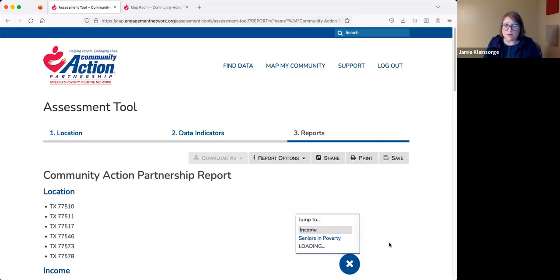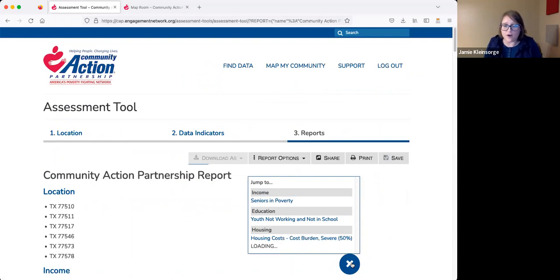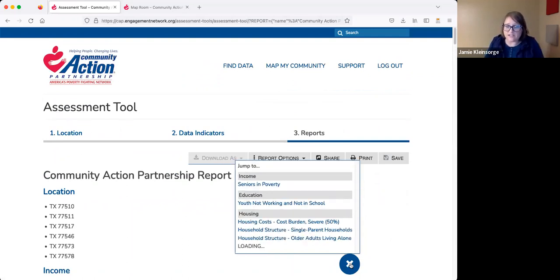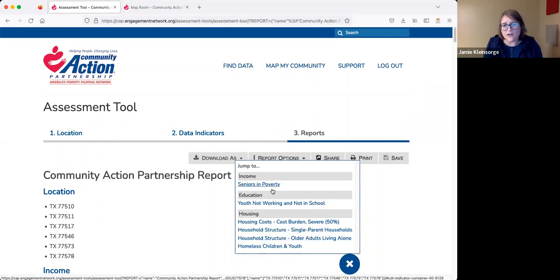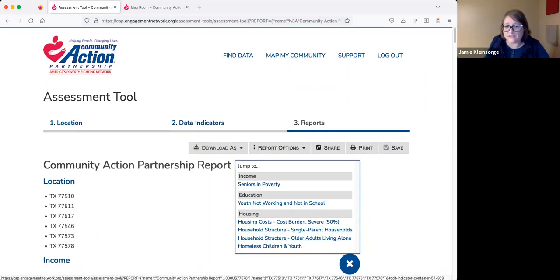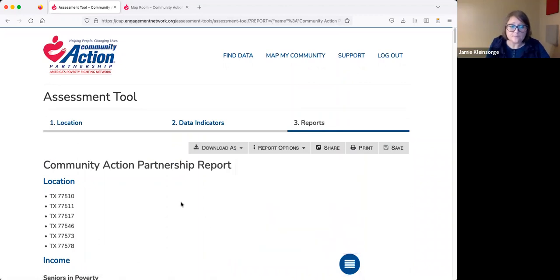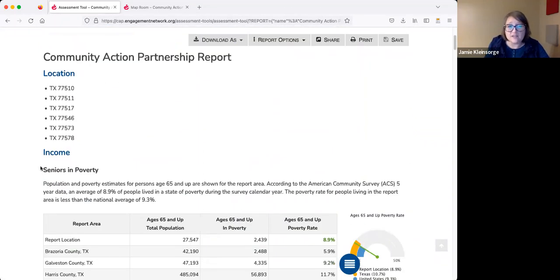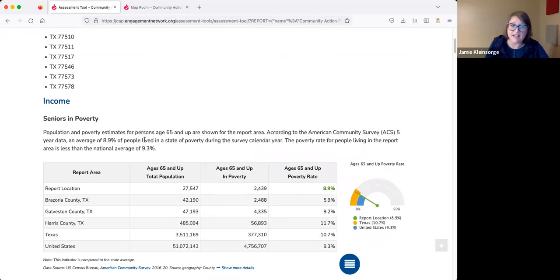So now I can go in and I can create my report, just like I did with the counties. You'll see here that now I've got a much more targeted report. We're not looking at that full suite. We're looking at just a subset of those. And what's going to happen is the system is going to aggregate the data for these zip codes that I've selected. So rather than looking at county level data, we get the report location here.